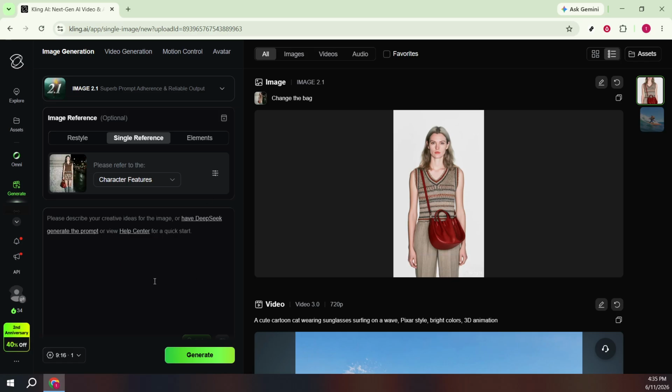Now it's time to describe what you want to change. In the prompt field, type a clear instruction such as, change the bag to a small black leather backpack while keeping the person's pose and lighting the same. The more specific you are about color, material, size, and style, the better Kling can match your vision. You can mention what should stay the same, background, pose, lighting, to preserve the photo's overall look.